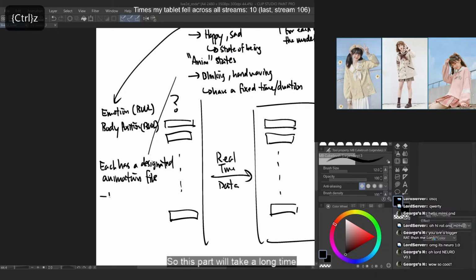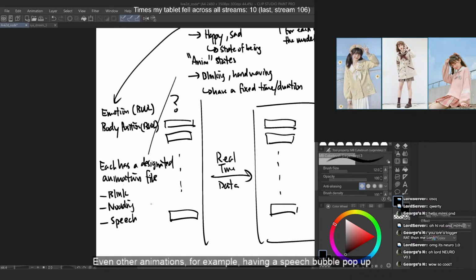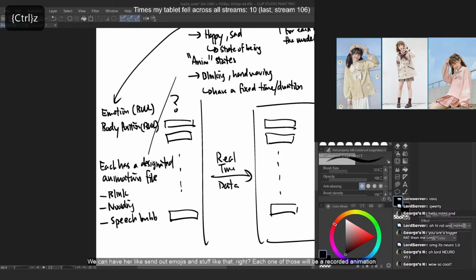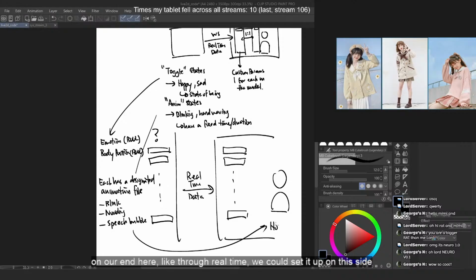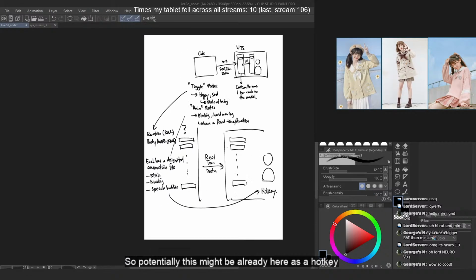But you might have stuff like blinking, you might have stuff like nodding her head, right? Even other animations, like having a speech bubble pop up. We can have her send out emojis and stuff like that, right? Each one of those will be a recorded animation. In certain cases, like the speech bubble, we can make it simpler by not having to do this on our end here, through real time. We could set it up on this side. So potentially this might already be here as a hotkey. That would probably be easier.